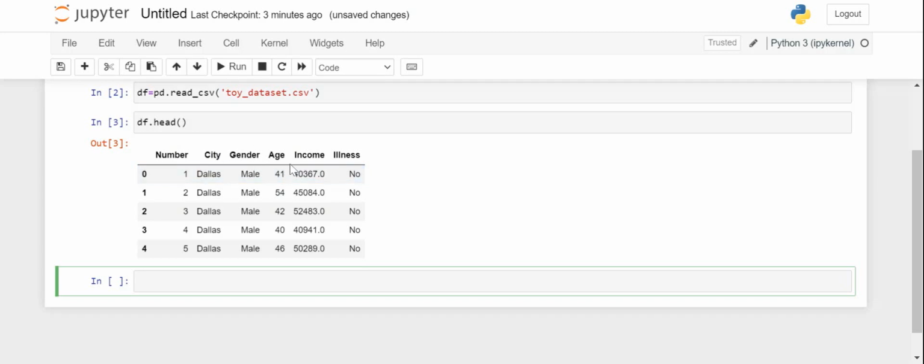Okay, so we will try our main agenda on this data set. Let's talk about the first plot, which is called the histogram. A histogram tells you about the distribution of numerical data.